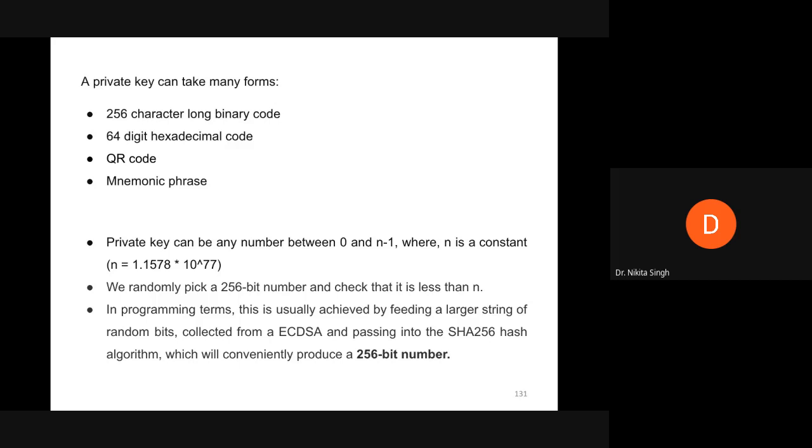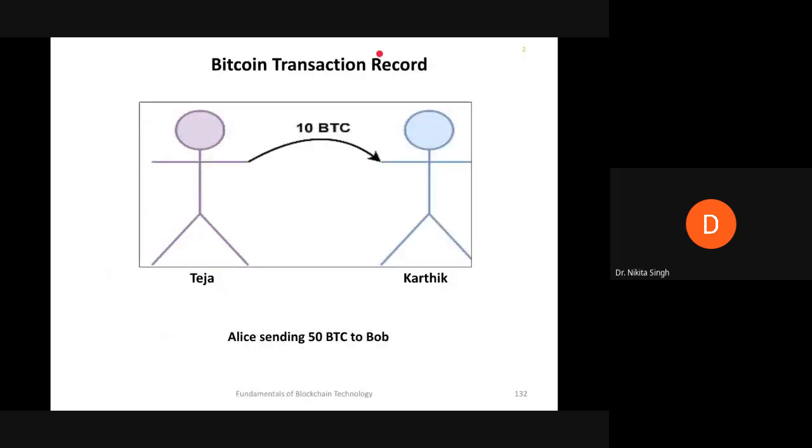So this was a brief introduction to how the public key, the private key, and the Bitcoin addresses relate to each other. Next, we'll talk a bit about Bitcoin transactions.